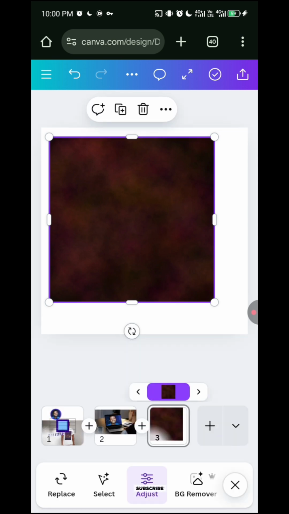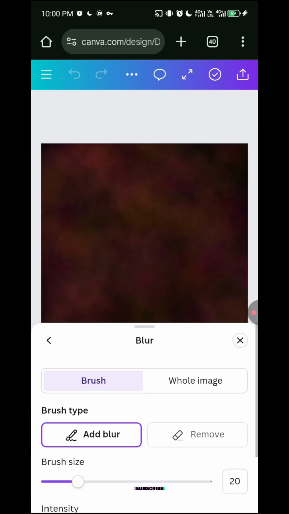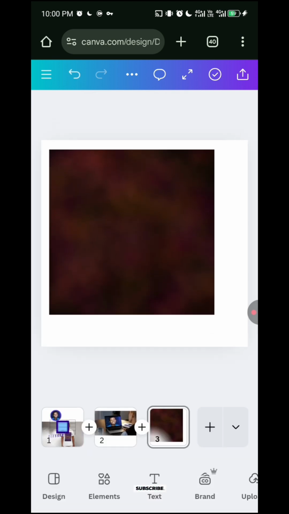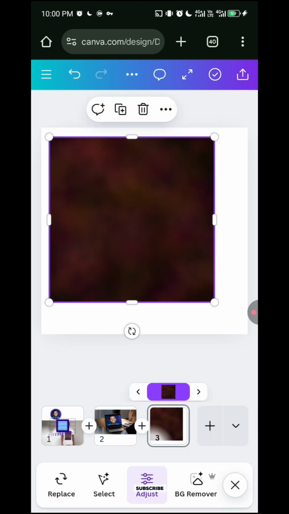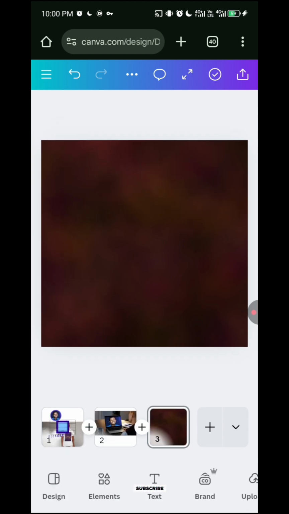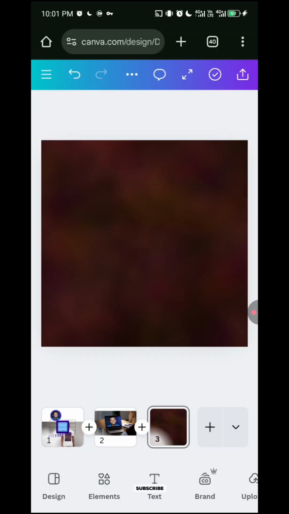Now there's something people don't know on Canva. How do I blur this image? I will just come to blur, and this blurs the whole image. Increase the intensity, and this is blurred. I can blur this image just like that, as easy as this. However you want to use Canva, you can simply go step by step. Check out my next video on how to create a social media design.